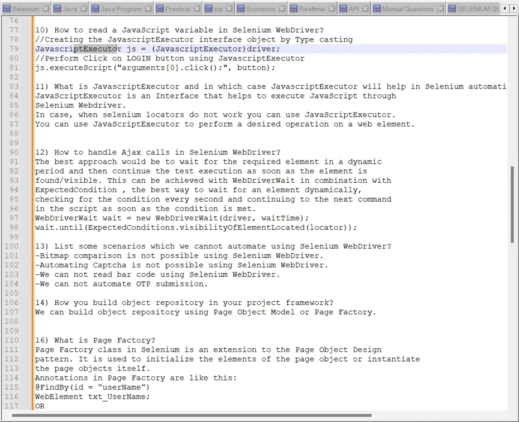Then we have to perform some action on the particular button or any web element by using the JavaScript executor. For that we have to use the executeScript method, which means by this method we run the JavaScript by using Selenium.